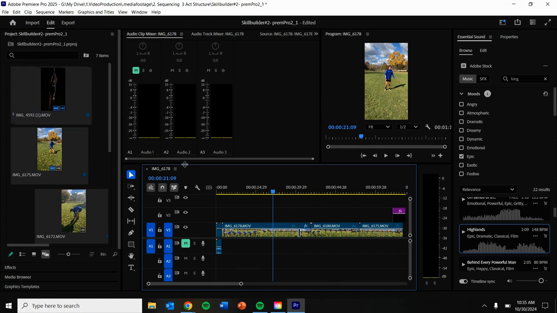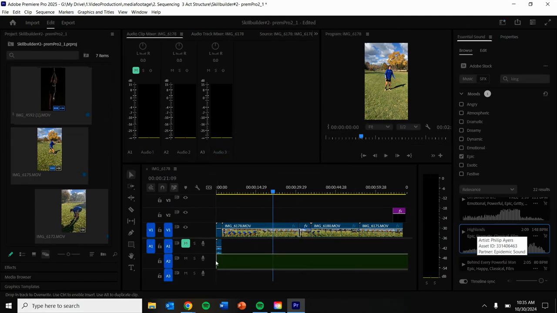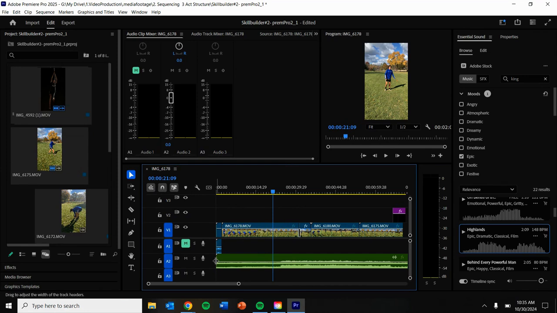Once you have clips in your timeline, you can still separate the audio and the video by simply highlighting the clip and doing Control L. Or do it when you're in the audio panel. Either way works. And so then I can just drag this into audio 2. I'm going to pull it down there. And then it has my track in there.